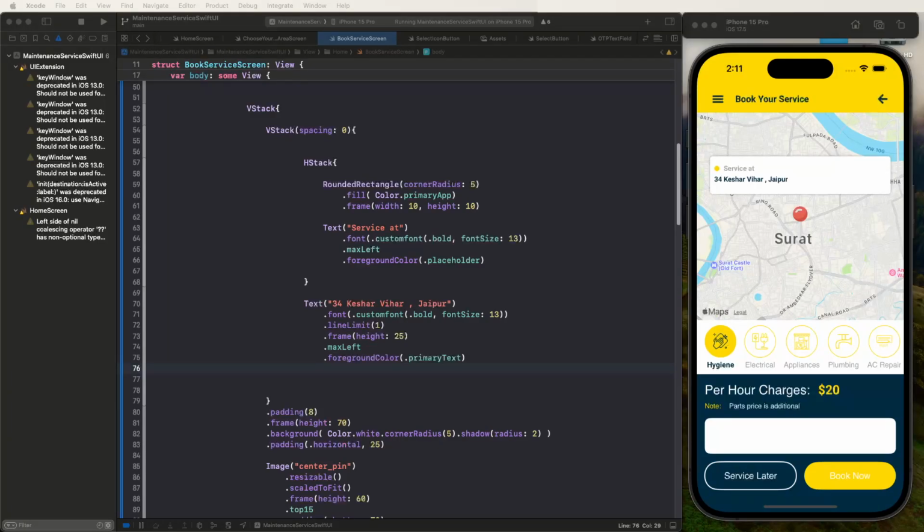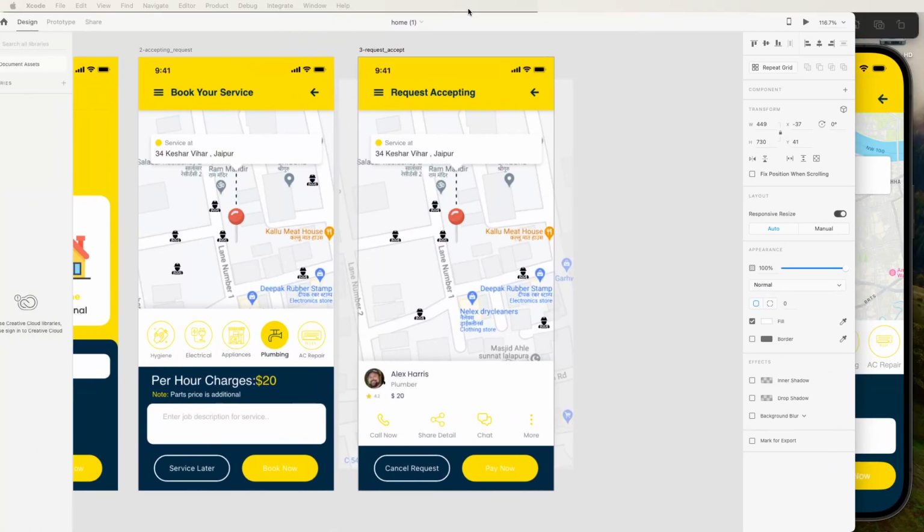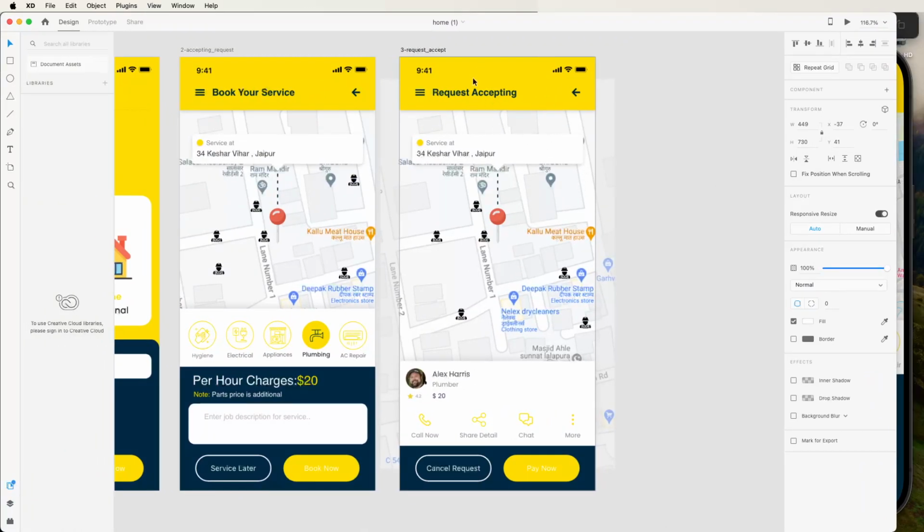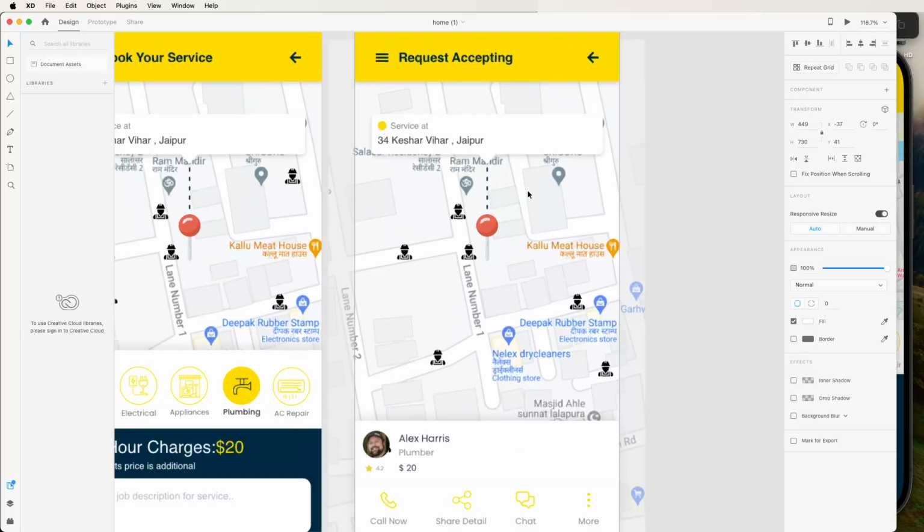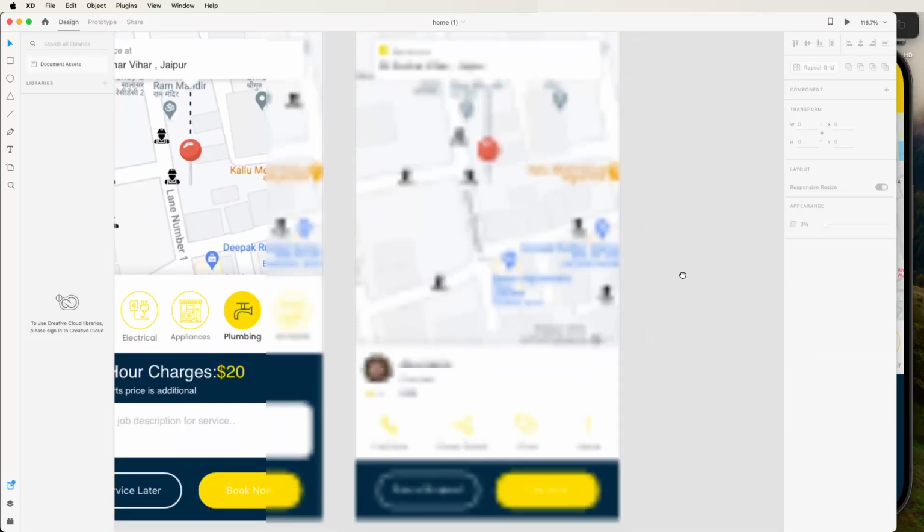Online maintenance and service SwiftUI inside. Today we need to develop the request accepting UI. First of all, we need to see the UI inside the XD files. So now we need to open the XD files, and similar to this UI we need to develop the request accepting screen here.